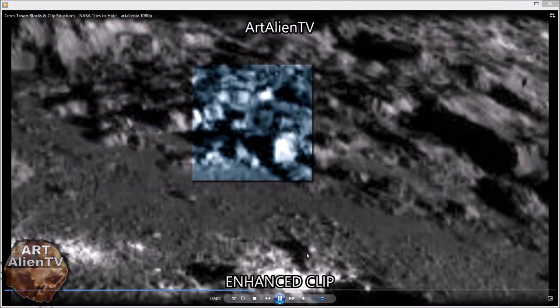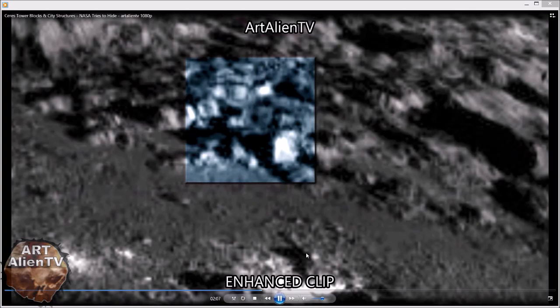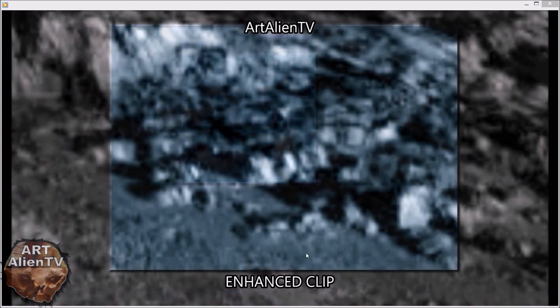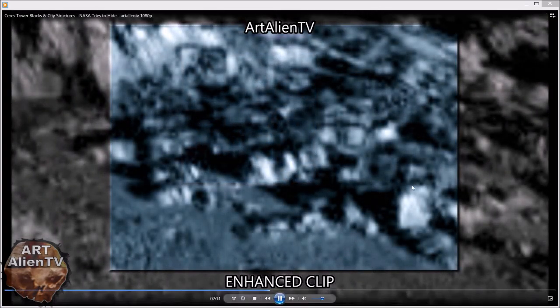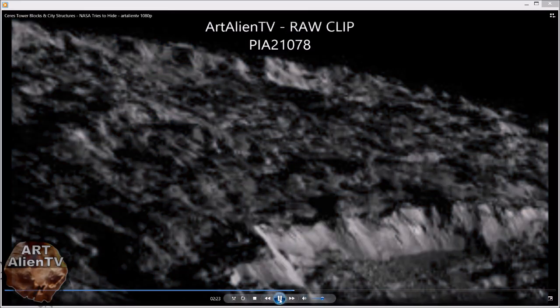You've got to sit back a bit and squint your eyes a little, because they have really tried to destroy the information in this image. Okay, so there we have it. I think that pretty much covers it. Now, on another part, no, let's actually let that play through. Now, this is Occator Crater in the bottom right here.